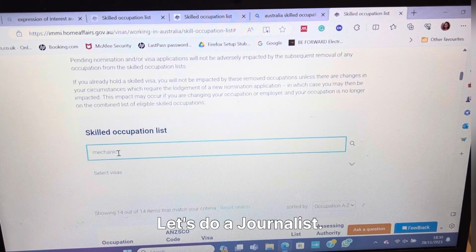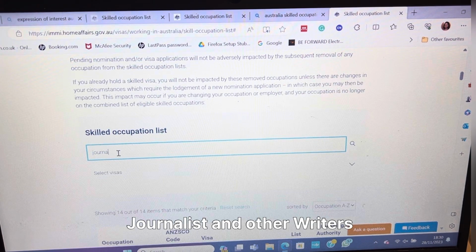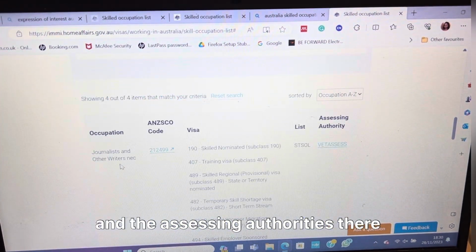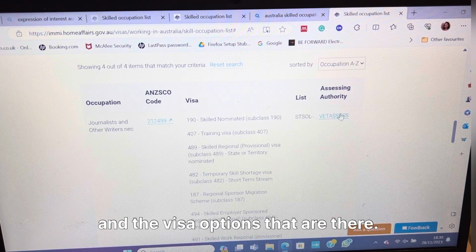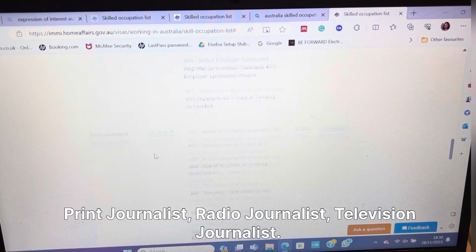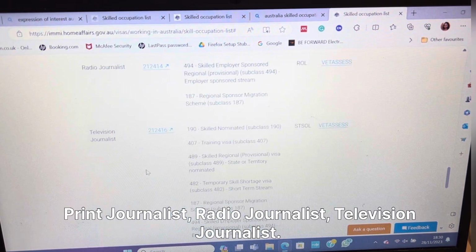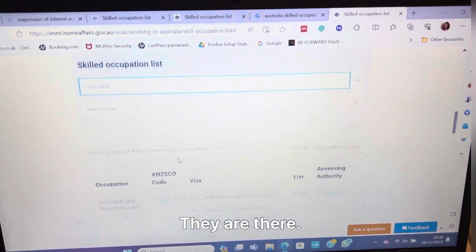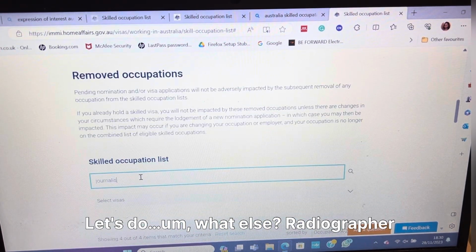Let's do journalist. Journalists and other writers, and the assessing authorities there, and the visa options that are there. And print journalist, radio journalist, television journalist, they are there.